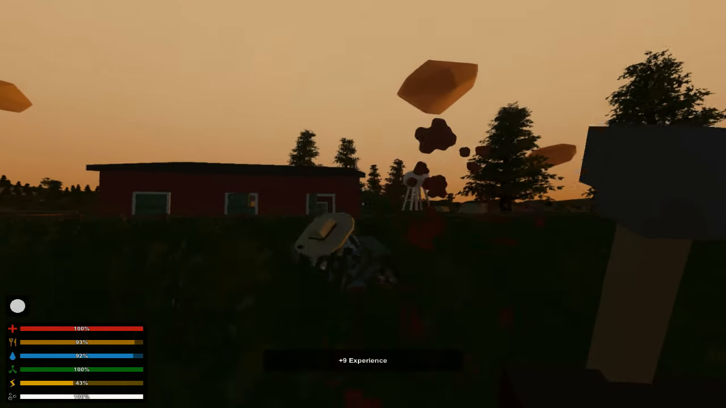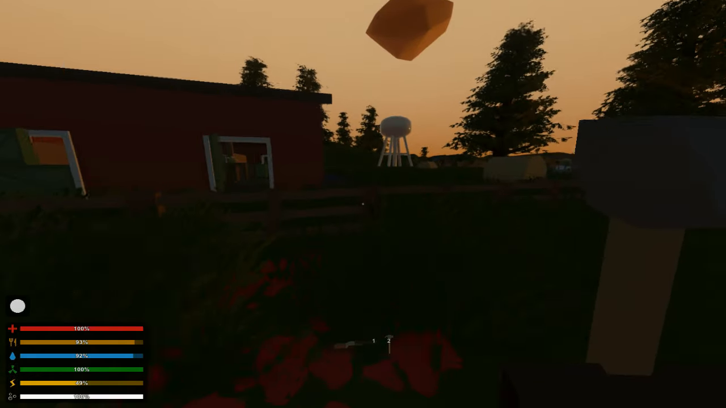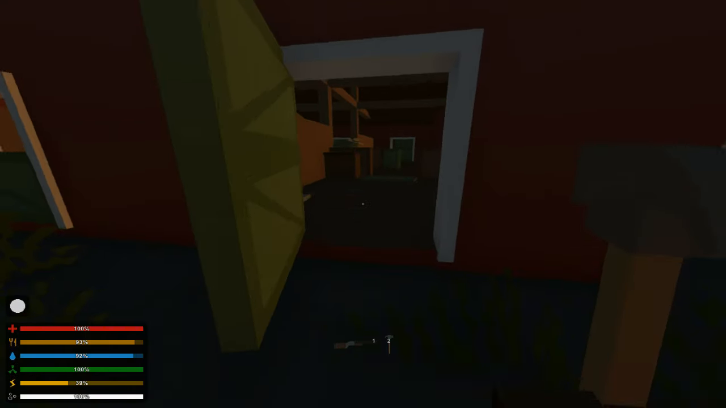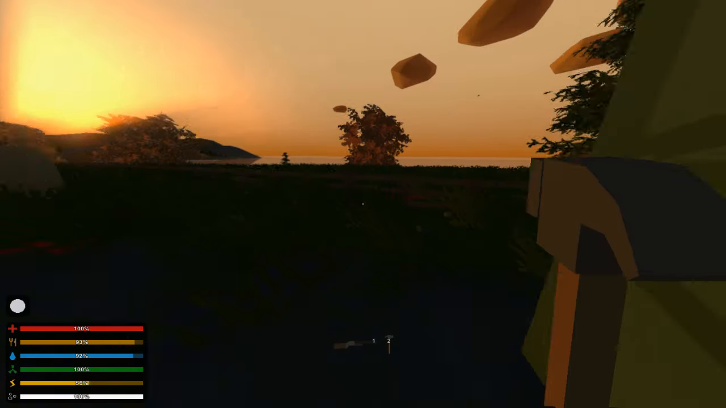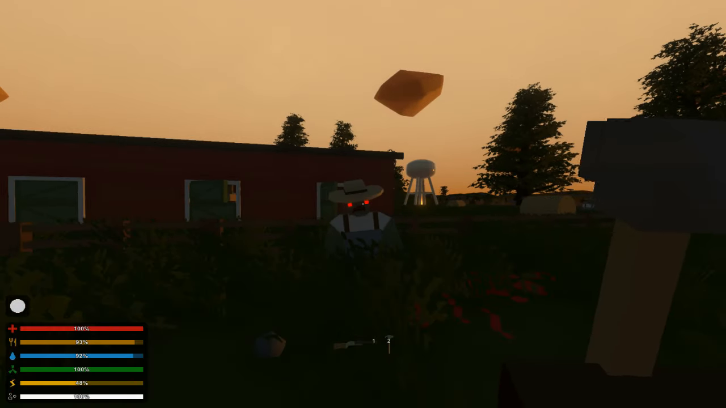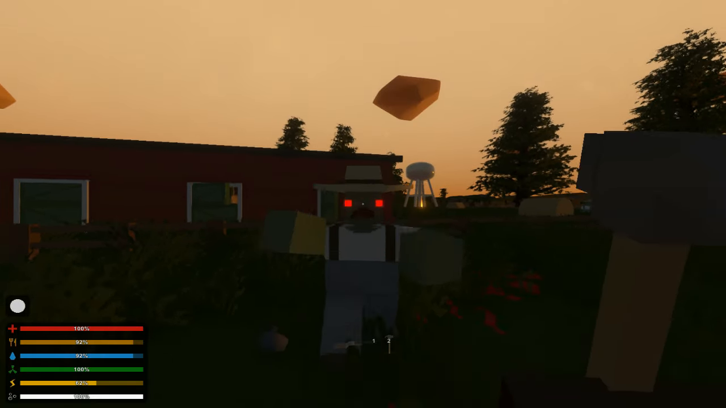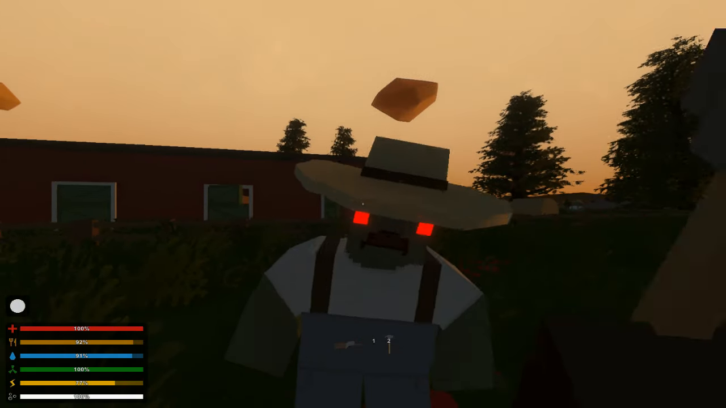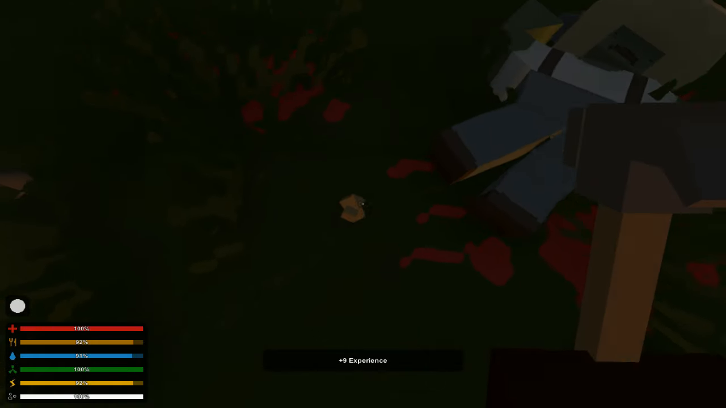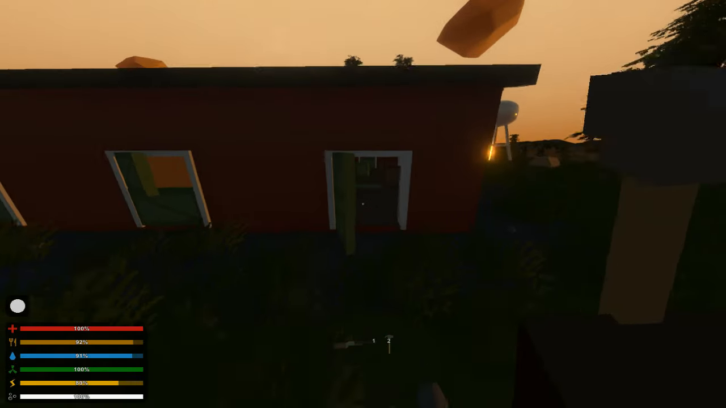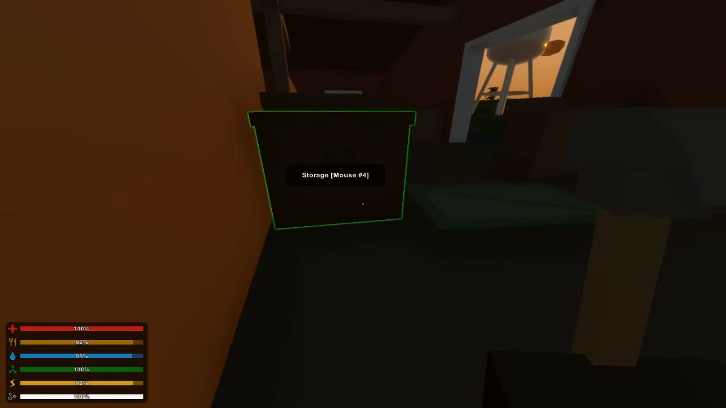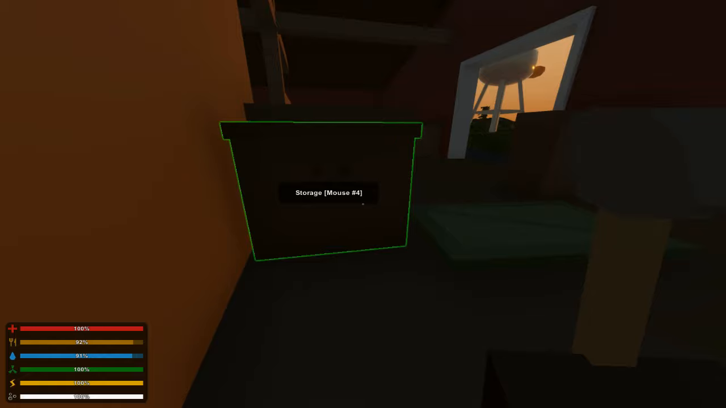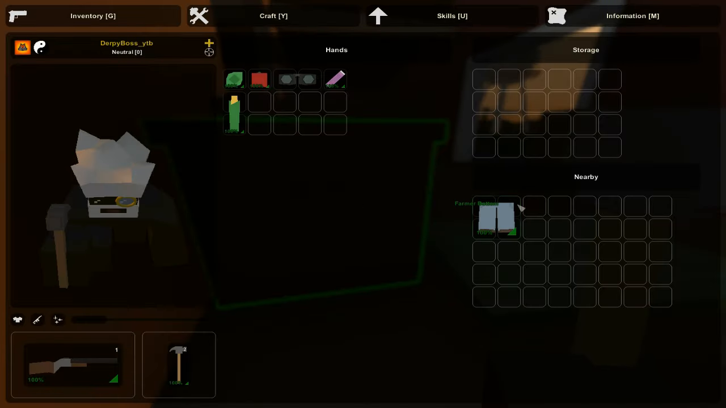One more hit. Good stuff. We're taking him out. Alright, come on. Get your attention. There we go. Come on, buddy. Oh, don't hit me. You're not allowed to do that. Okay, good stuff. He dropped carrot seeds. Right now, we don't need those. Right now, we just need to get weapons. Okay, the full moon falls. Good. Storage, there's nothing in there.